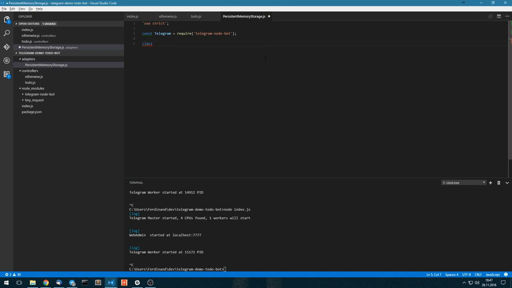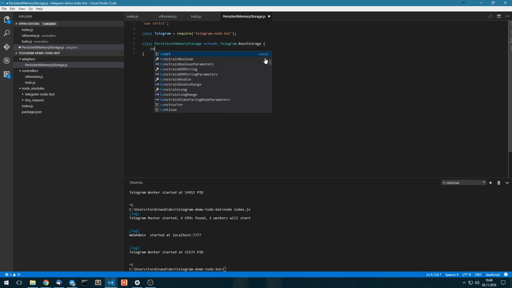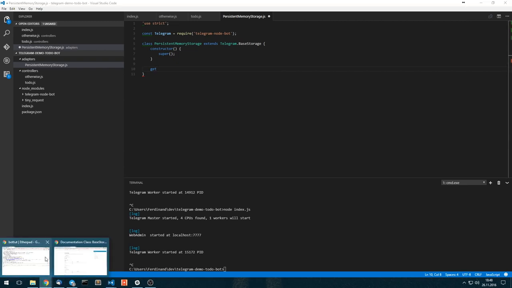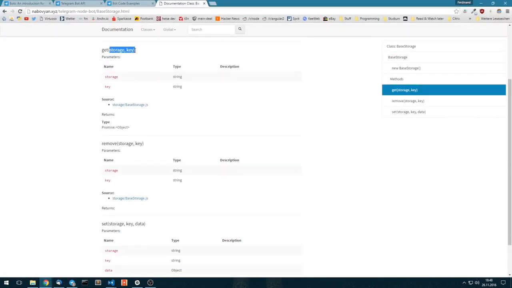So, yeah, we need to define a class, which is called, as our file, persistent memory storage, and it extends the telegram.base storage class. We define a constructor function with no parameters for now. It first calls the super constructor. And yeah, that should be fine for now. And now we need the methods get, set, and what was it? Remove. So get, and as we can see here, it takes two parameters, the storage and the key.